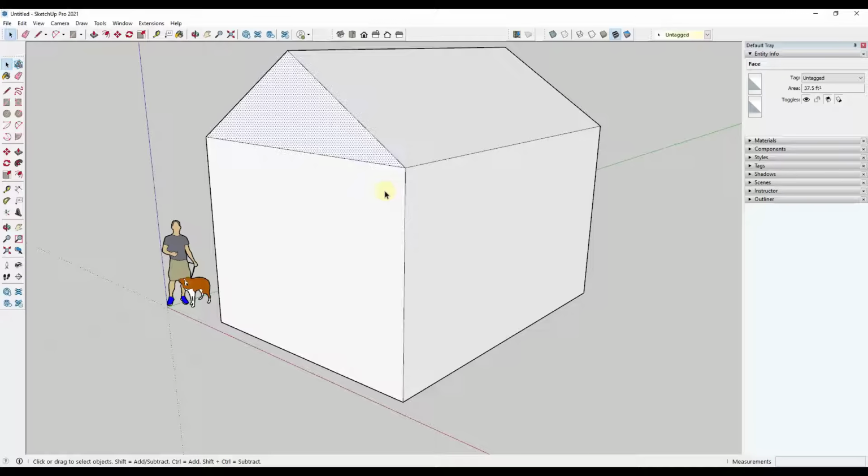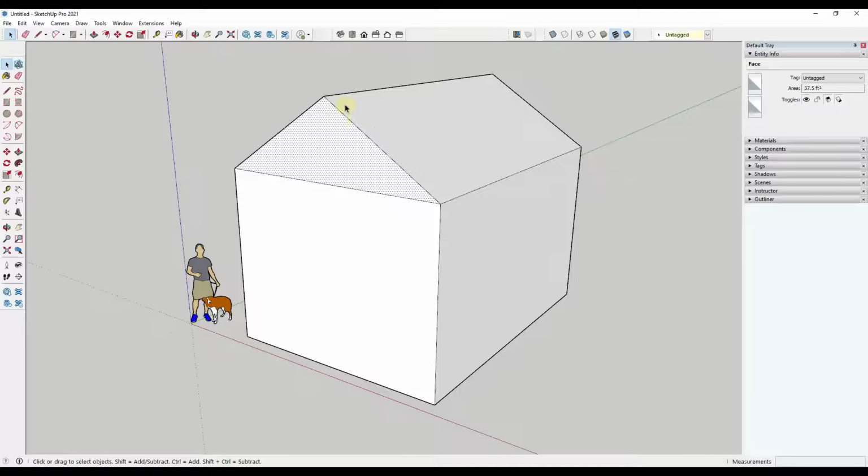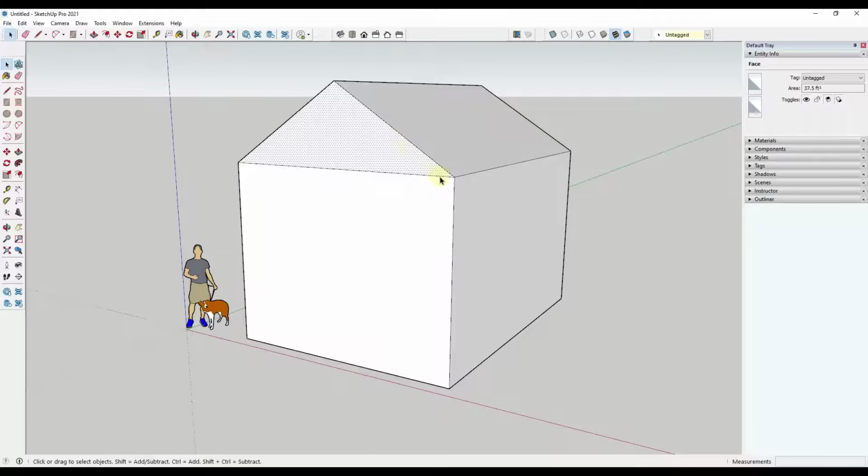So there's some practical reasons for that, but also it just looks better because you don't have a whole bunch of different colored faces in your model. So I would recommend doing that. And now what we want to do is add a little extension to our roof, because you really get a little bit of an overhang on roofs in real life. And so we want to add this here.